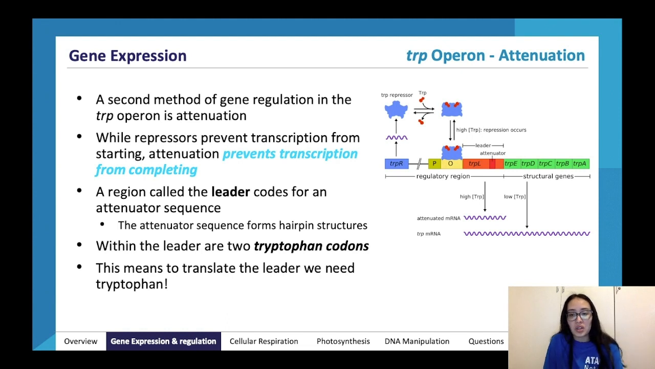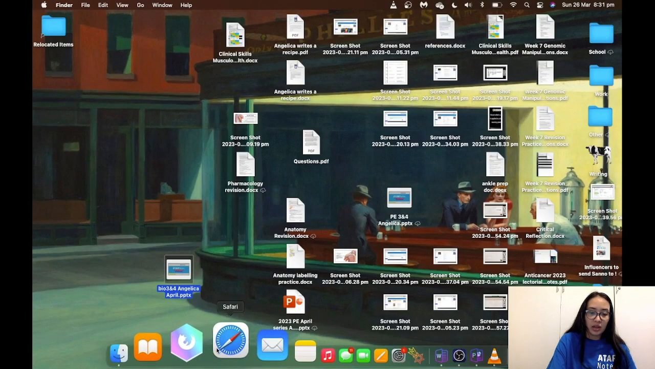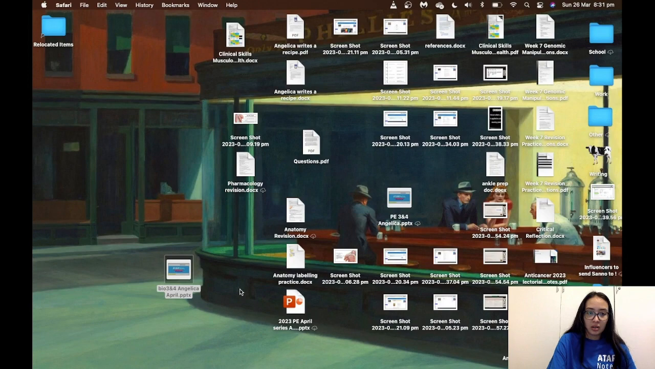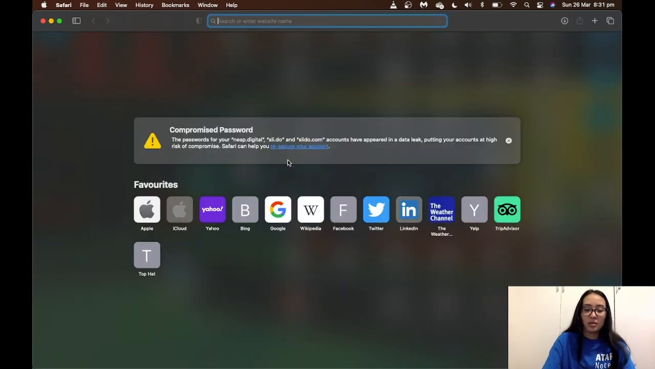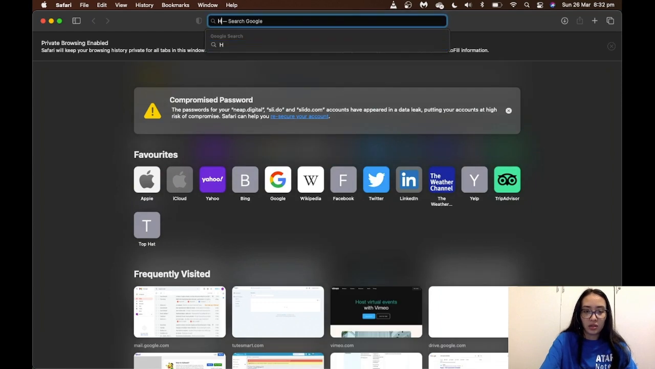I mentioned we've got the TrpL here, which is the leader sequence, and inside the leader we've got an attenuator. This attenuator forms a hairpin loop. So I might just open up a browser here and explain what I mean by that. Hairpin loop.